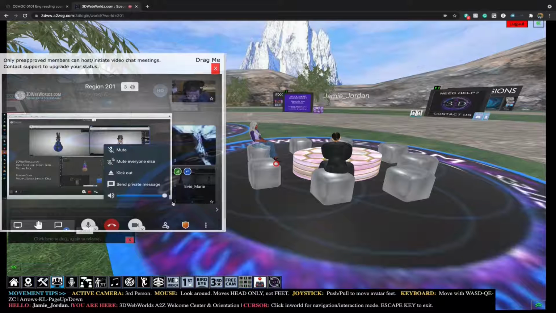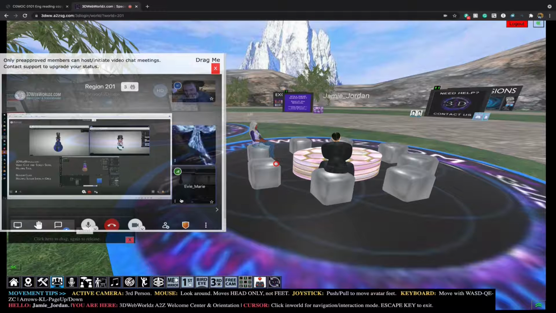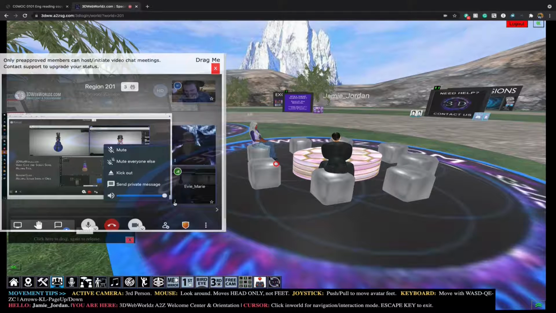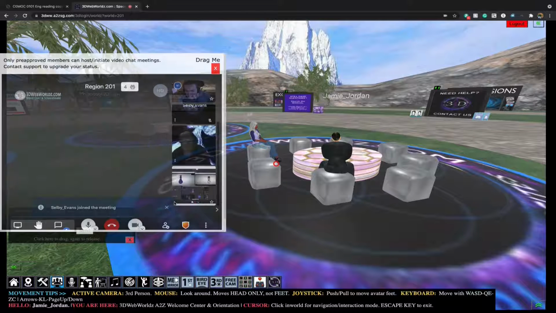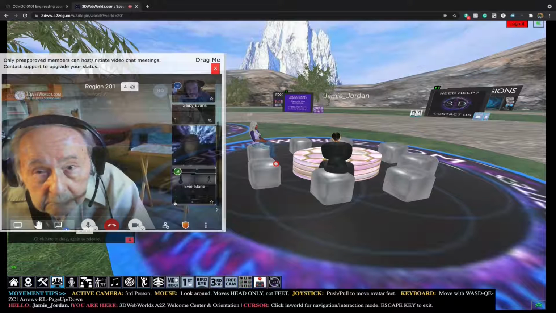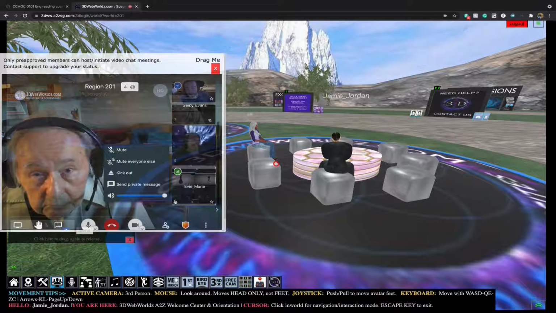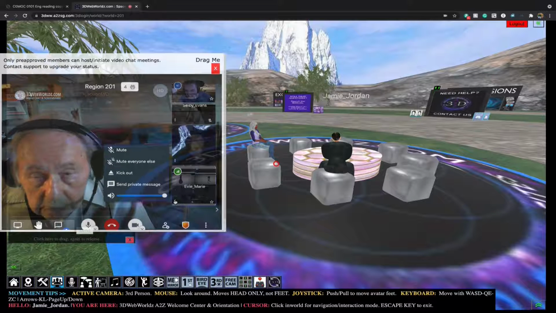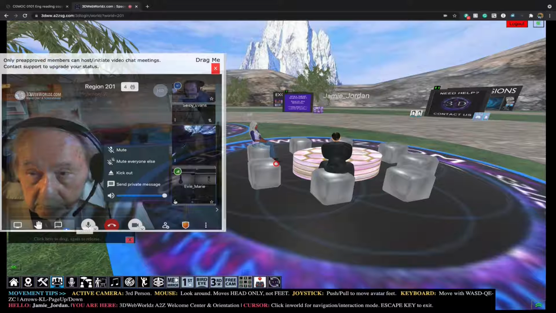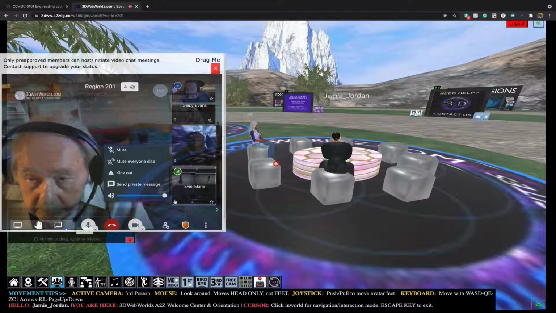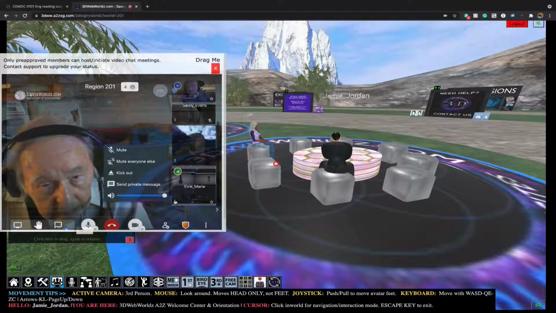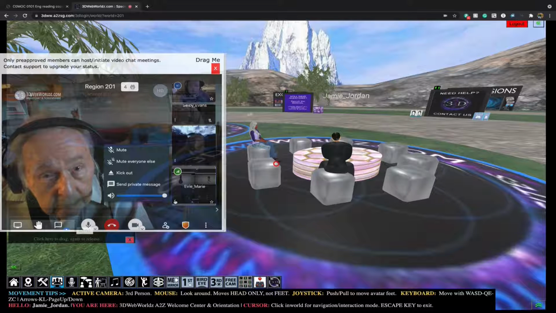So you can look over and see. As you can see, I just pulled it up on the video. My mouse cursor is sitting on Evie's window, and I now have the option to mute everyone else, and things are changing because Selby is popping back in. But as you can see, I've got the option to mute everyone else, kick out, or send a message, as well as the volume slider.